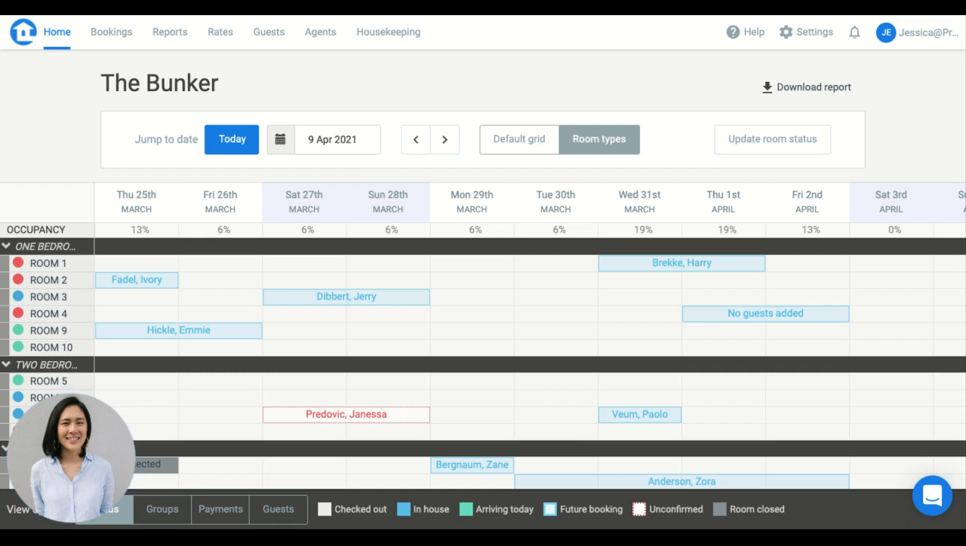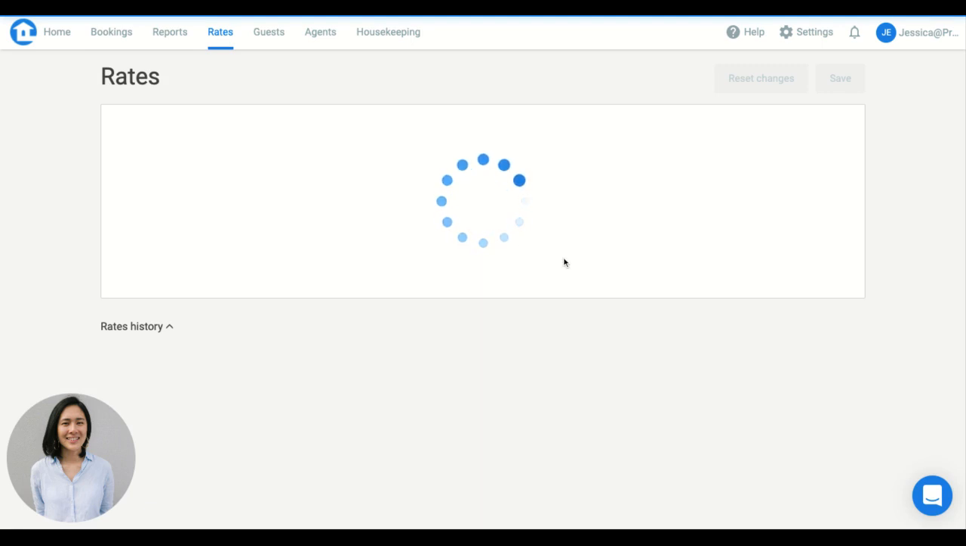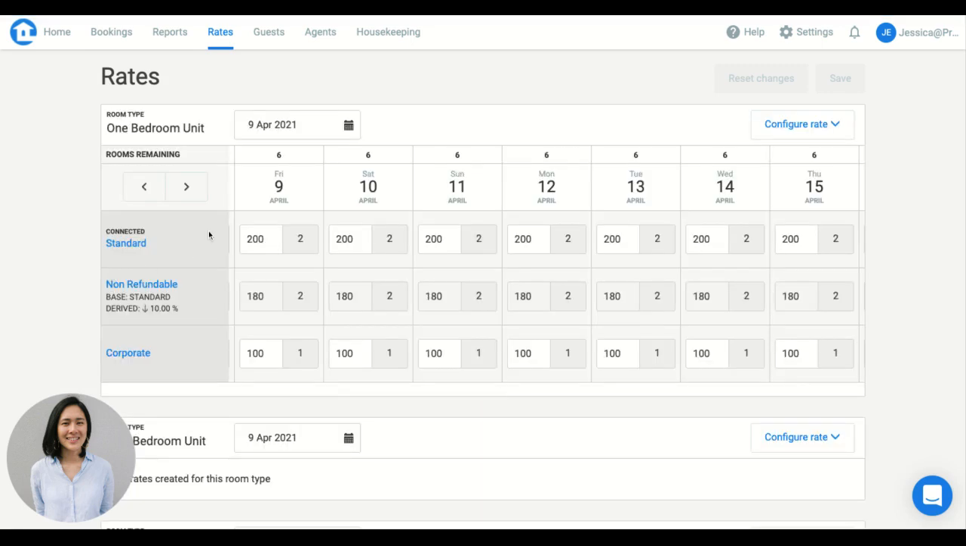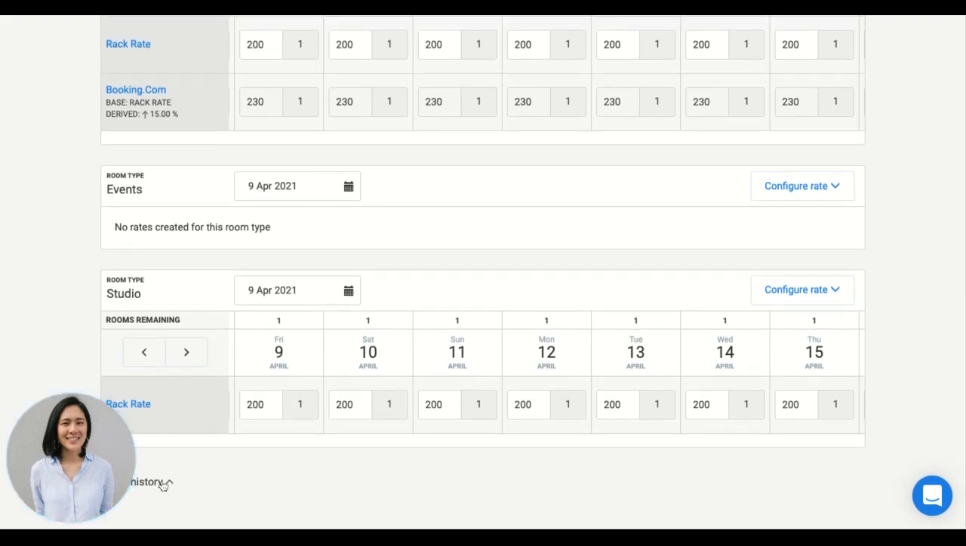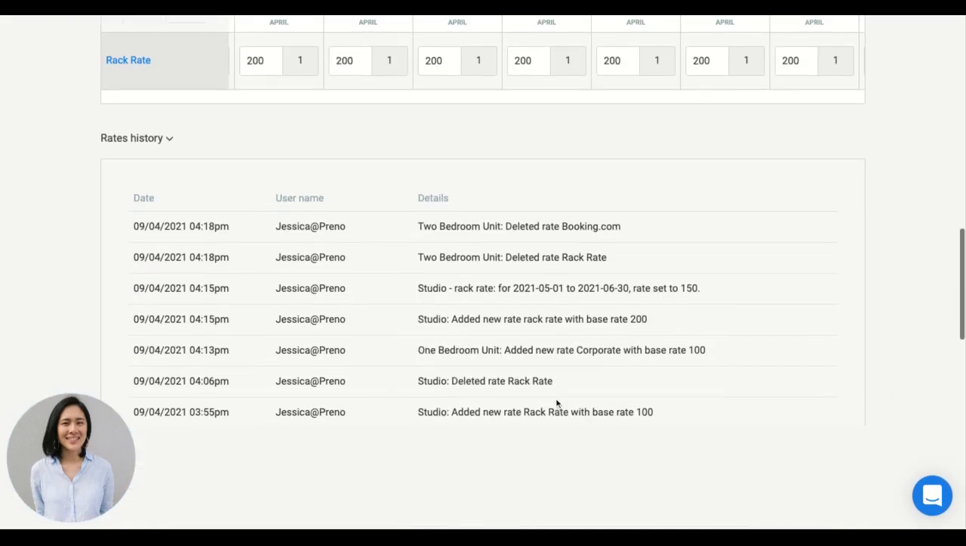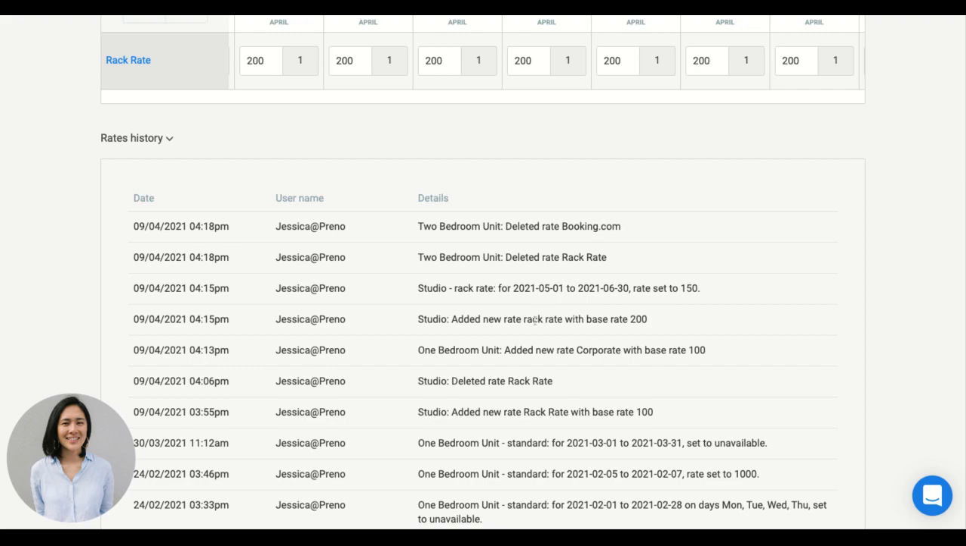Let's find out how to control rates in Preno. So from the homepage, we can go to the rates tab up here and it'll show you a list of all the room types and rates on your property. And at the very bottom here, under the rates history, you can track all the changes made, which is very handy, and by who.